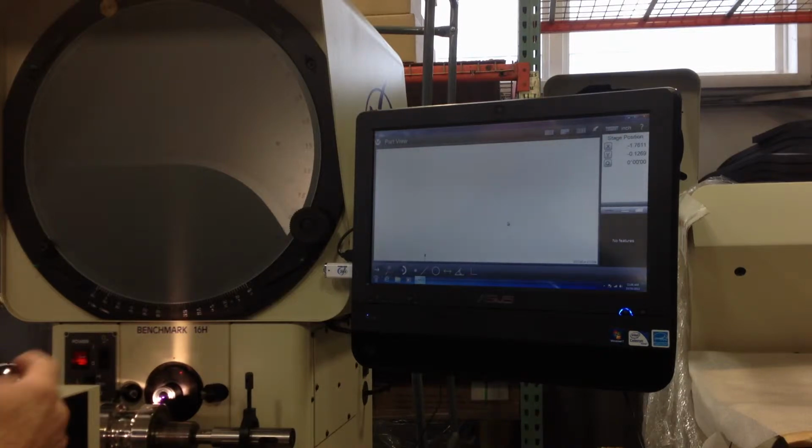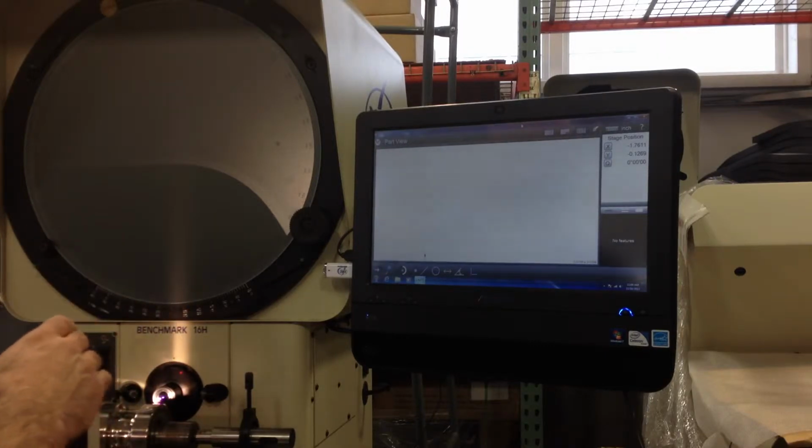Okay, what we're going to do here is take a program that's already been recorded for this part, and we're going to add in a tolerance on those features, and then we're going to print a report and have the report generated at the end of the inspection routine with the tolerance in there. So I'm going to open up an existing program.